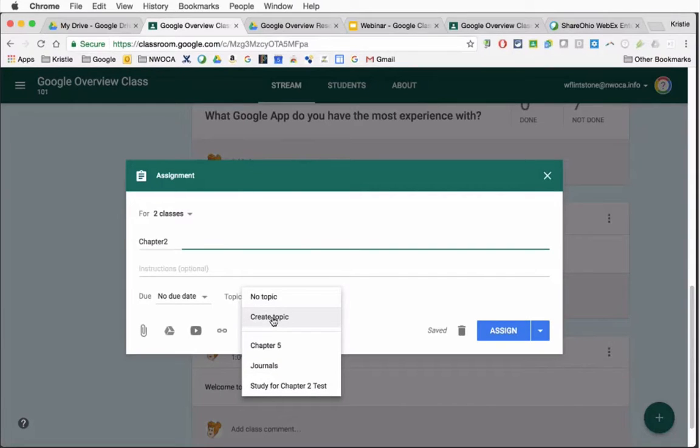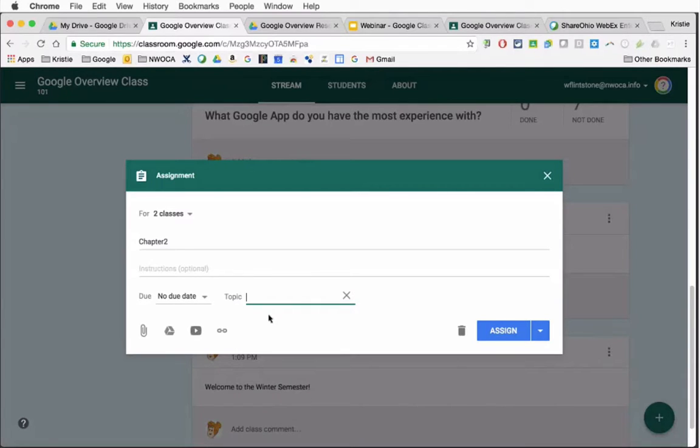And then topic. I can create a new topic, or I can add any other topic that I might have used in the past. I'm going to name it Chapter 2, just so you can see what that looks like. And then with your assignment, once again, I can add a file if I wanted to, or I could just tell them to do some sort of file.